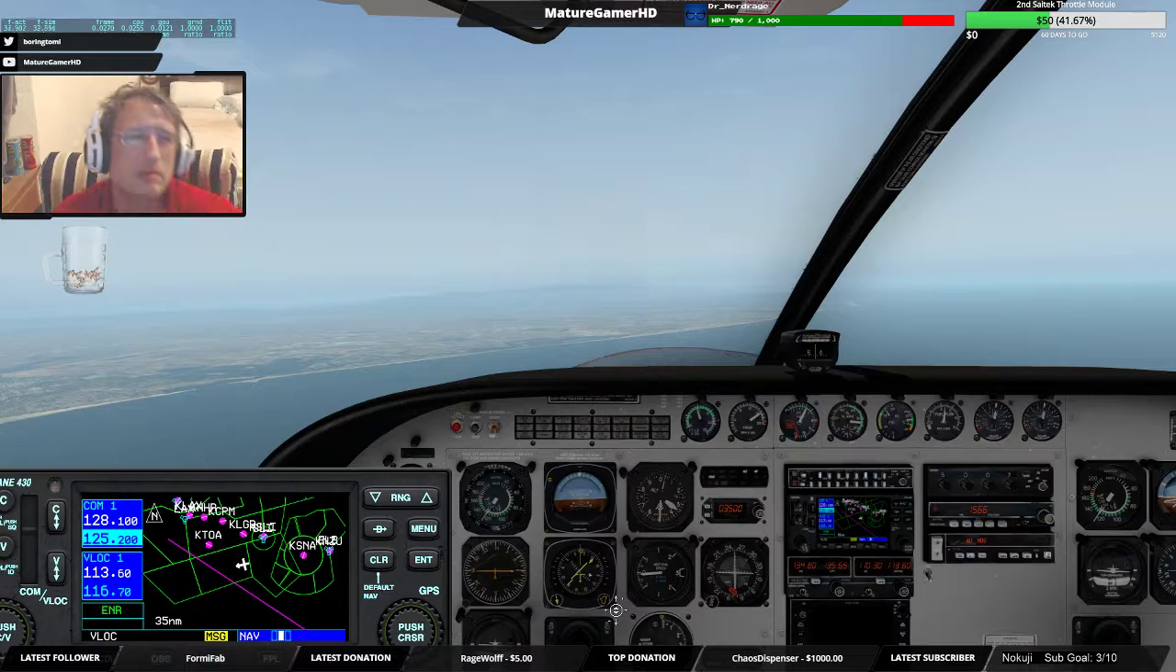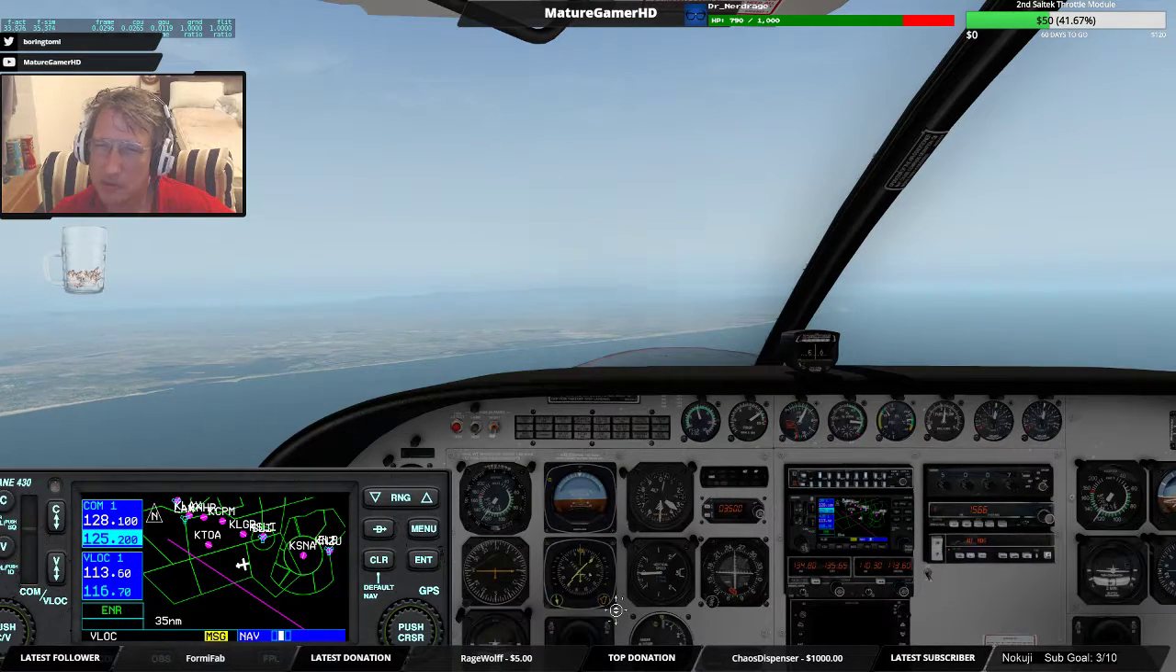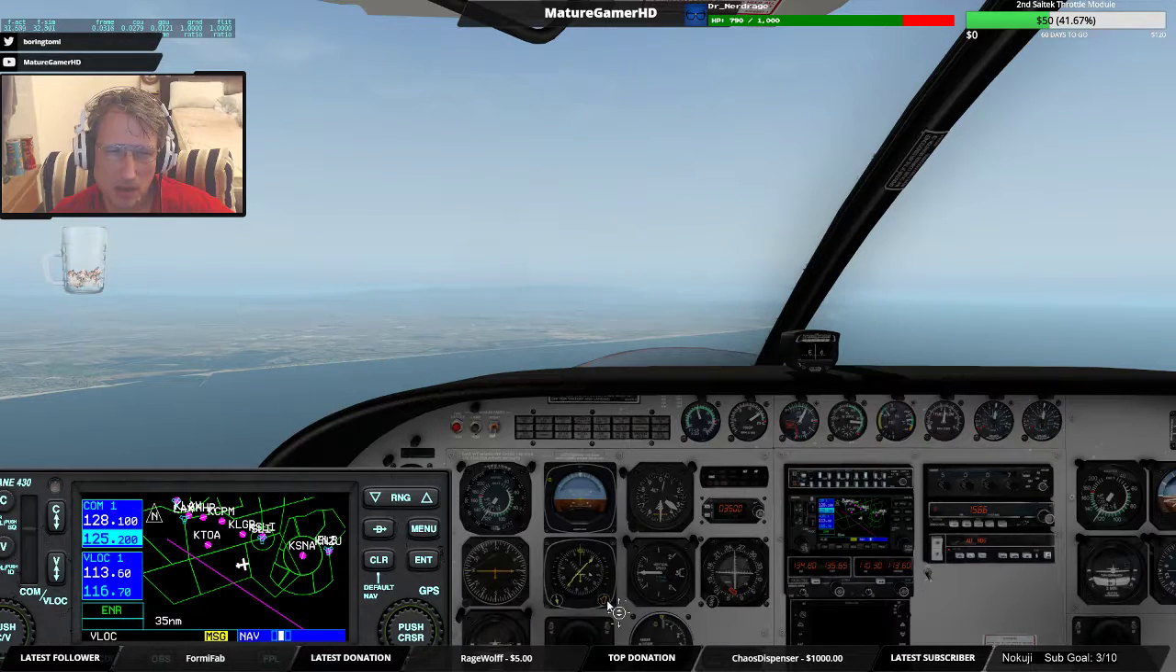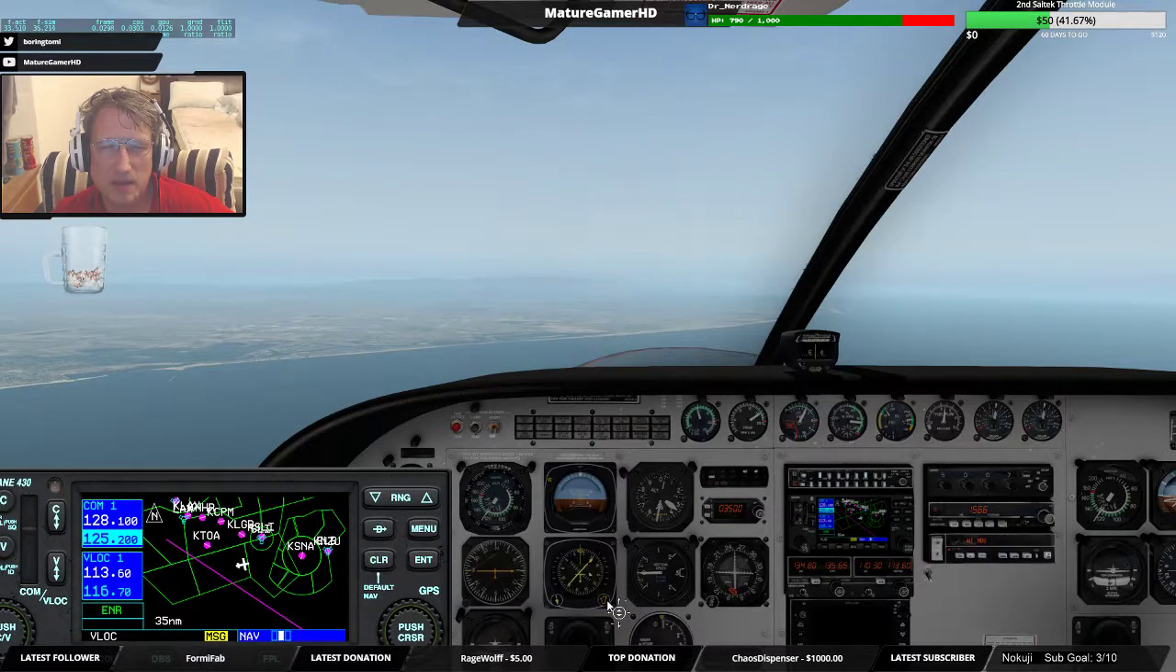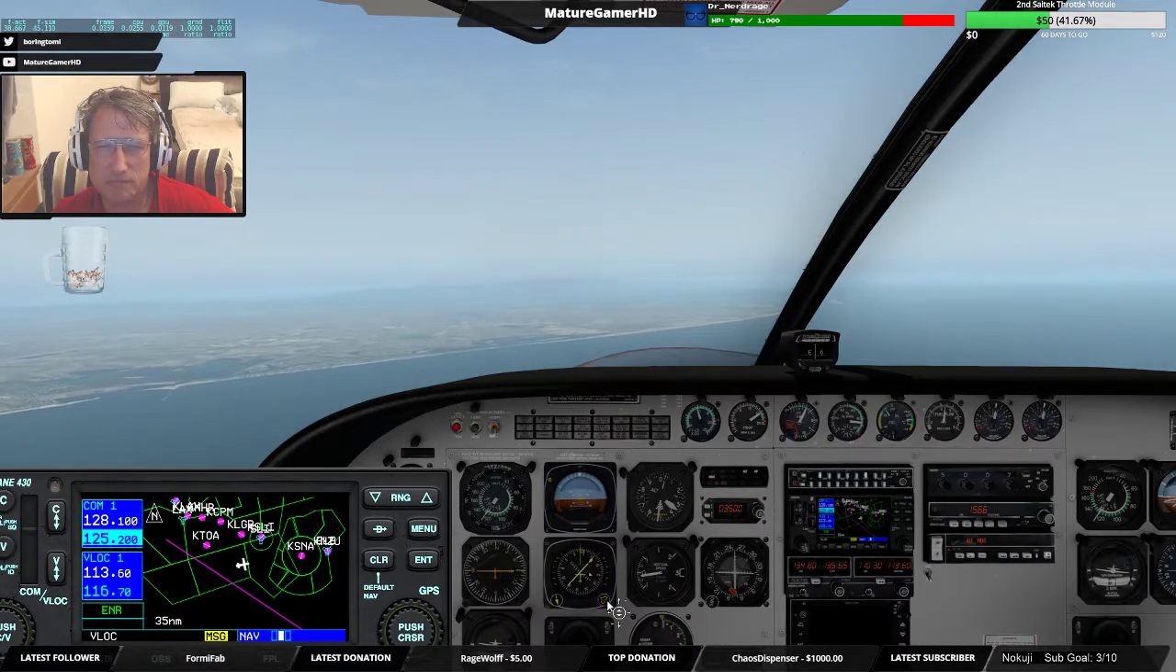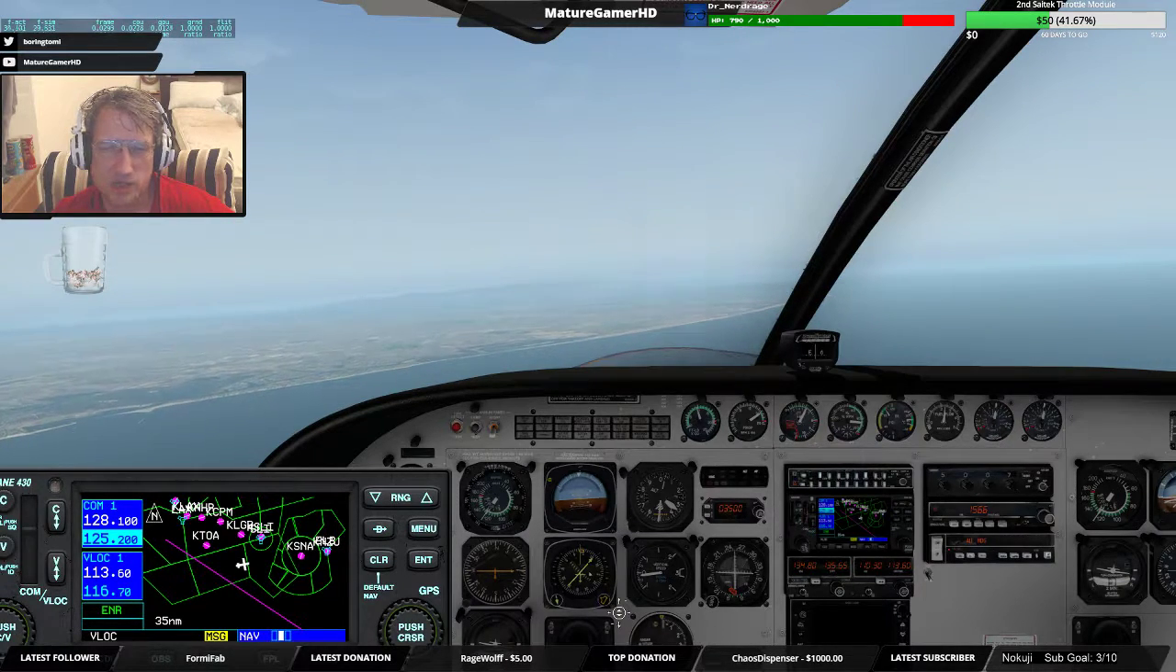What is going on? 2102 Whiskey, Santa Barbara Tower, wind 200 at 5, runway 25, clear for takeoff. Caravan 2 Romeo Alpha, when able, clear track Julian. What the hell is going on, man? Caravan 2 Romeo Alpha, climb and maintain 90,000.